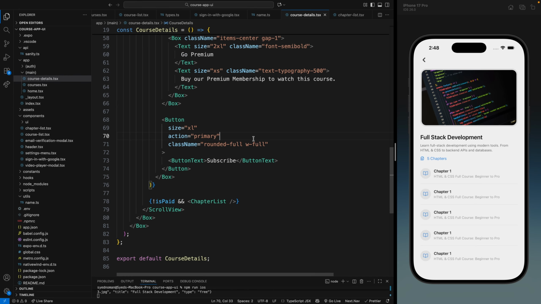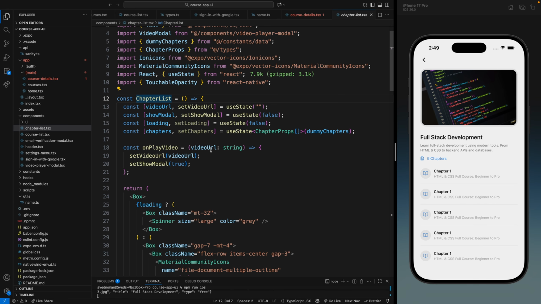So before we implement the pro features from Clerk, first I need to get the chapters, so at least we can see the chapters for free courses. And for that, first we will need to pass the course ID to this chapter list component. So let's add course ID as course underscore ID like this. Let's save this and go to the chapter list.